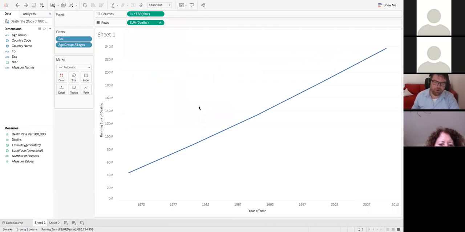do running total, we can see that since 1970, according to this data set, there have been 237 million some odd deaths, basically. Now, does that mean that there were 237 million deaths in 2010? No, that's saying since the data collection was started in 1970, we've had 237 million people have died. So that's the table calculation.